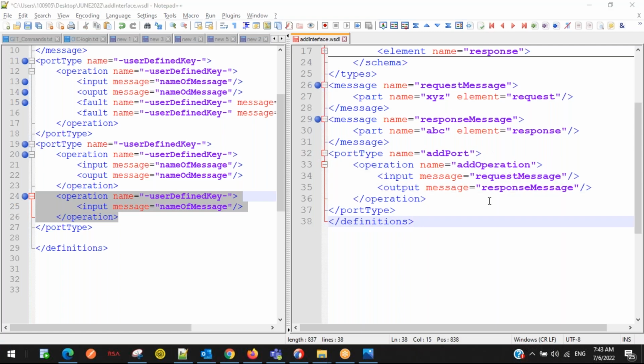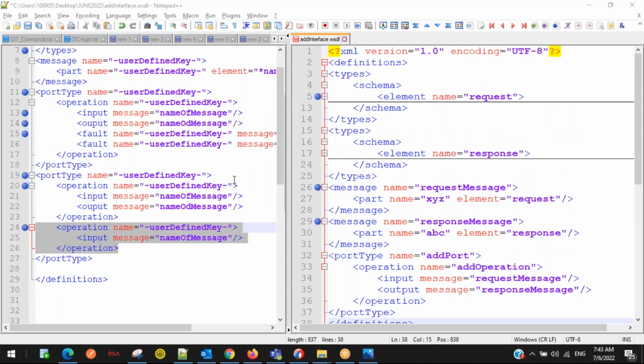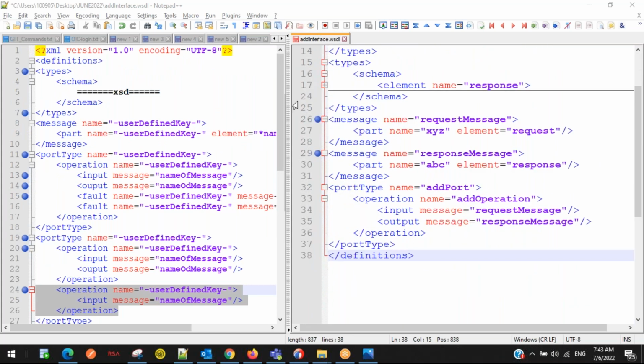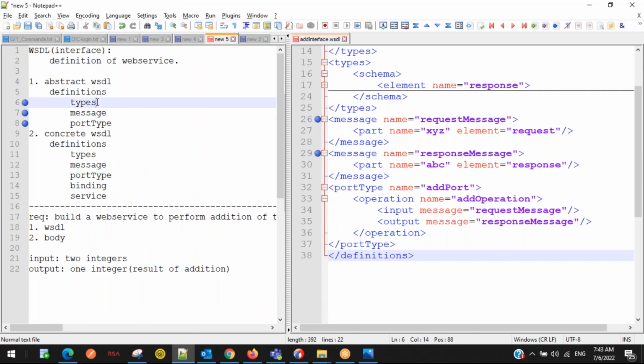Okay, good. So what we are doing here, we are simply following the syntax and preparing this WSDL. WSDL is not over. There is some part we need to discuss. But as of now, what have we discussed? Types, message, port type. So what WSDL did we learn today? We learned how to write an abstract WSDL.